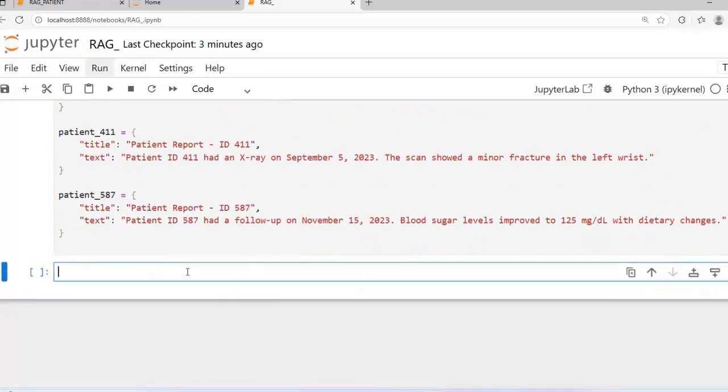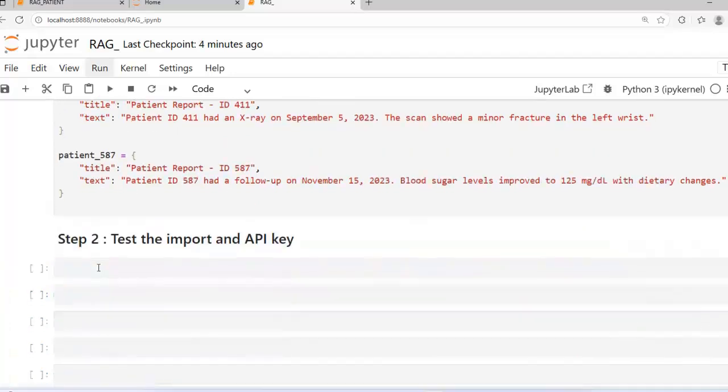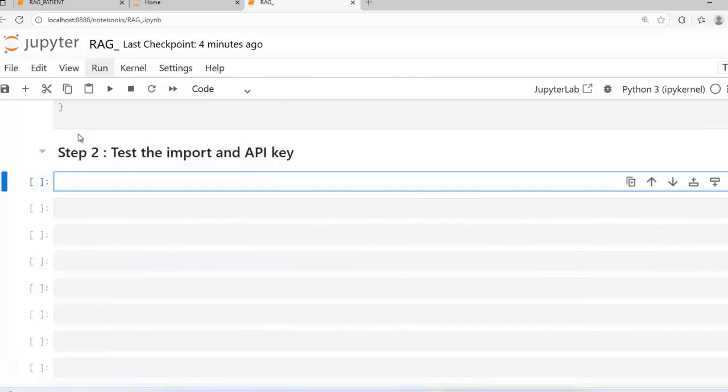Let's move to our step number 2. Paste the import and API key. Let's create some more cells. So now we are going to test if the library is installed properly or not. Also whether our API that I have created from Google Console for Gemini is working properly or not. If it runs without an error, it means everything is set up correctly, right?